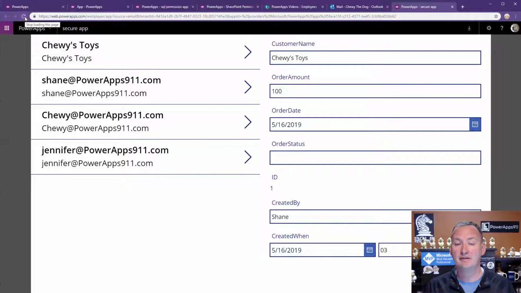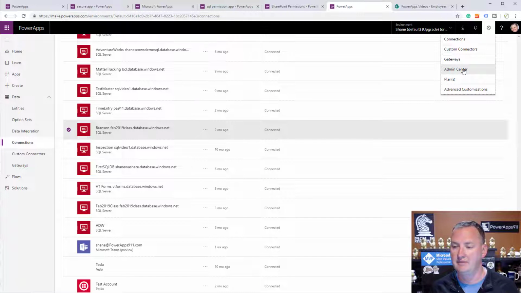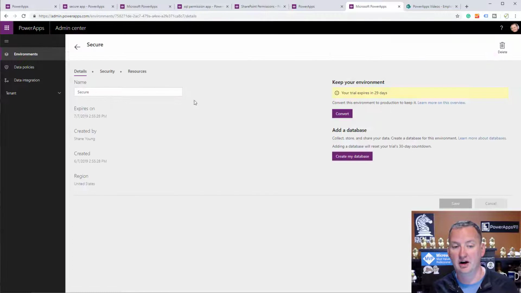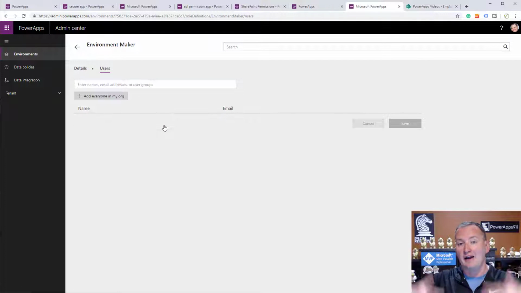But no, basically what happens is that any app that I build in the secure environment and use those SQL connections will implicitly get shared with all of my employees. No big deal, because I'm not going to let any of them be a maker in the environment. That's back over here under Admin Center. We can click on Secure Environment and Security. As long as I don't manually add them as makers in here, then we're good.